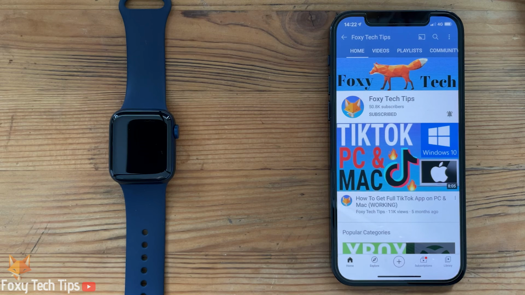Welcome to a Foxy Tech Tips tutorial on changing the language of your Apple Watch.